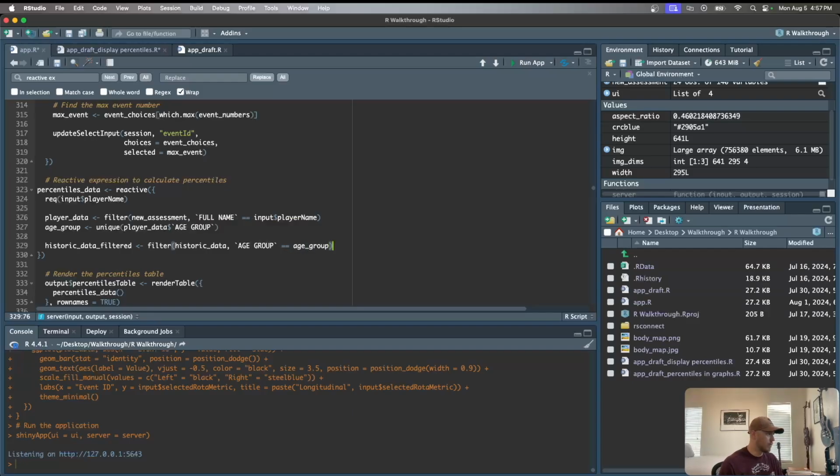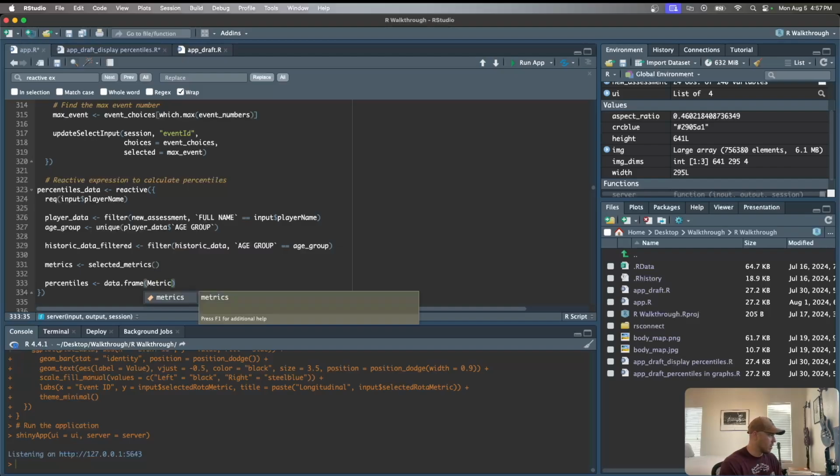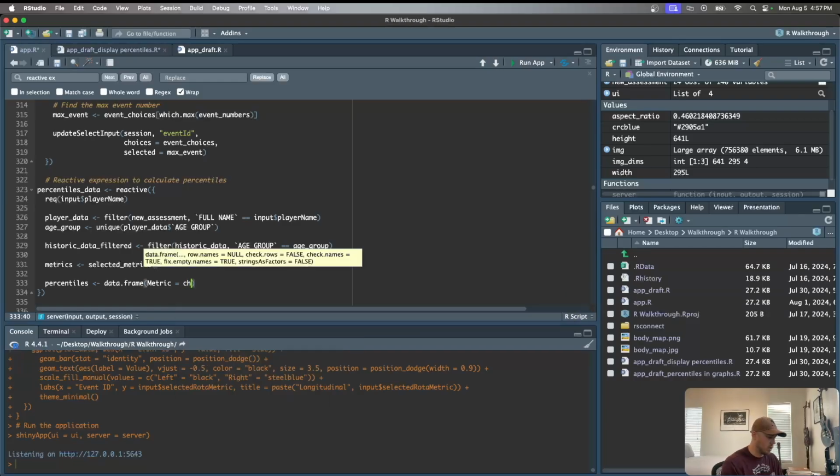Age group. Now we're going to add in here metrics, which is just going to be our selected metrics that we just did earlier. If I could spell. Selected metrics. And now we're going to get into the percentiles. So we're going to call this percentiles. Make this a data frame. Look at the metric, which equals metric. This is going to be, that is a character.